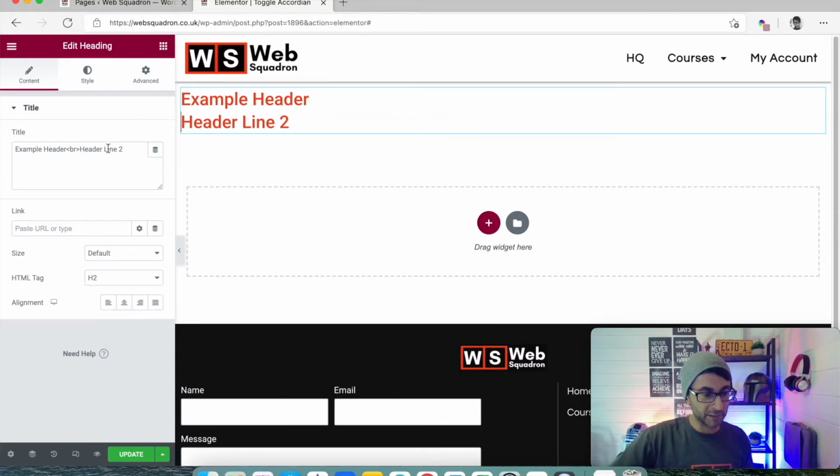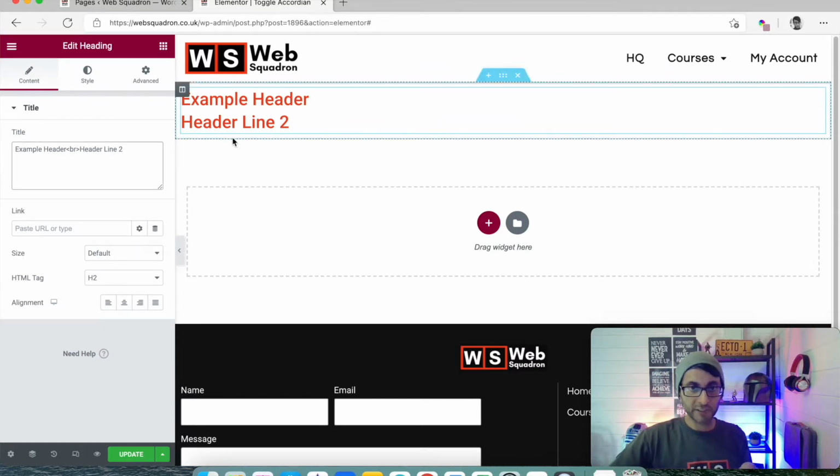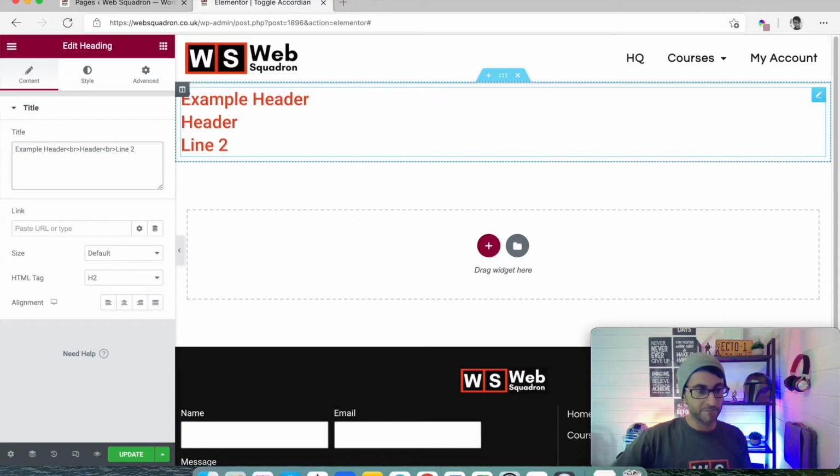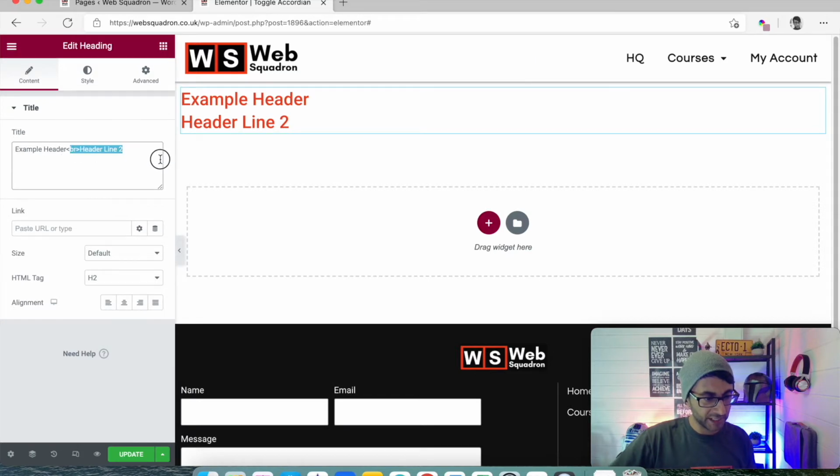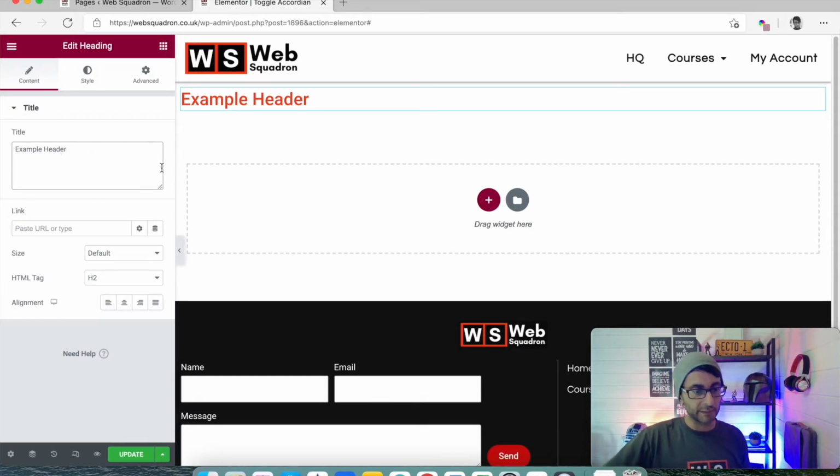Let me just make a point. If I don't hit return over here in the actual screen, and instead I go to the editor and type it here, it's now done another breakpoint. Okay, let's just get rid of that. We'll get rid of all of that so we just have one line.